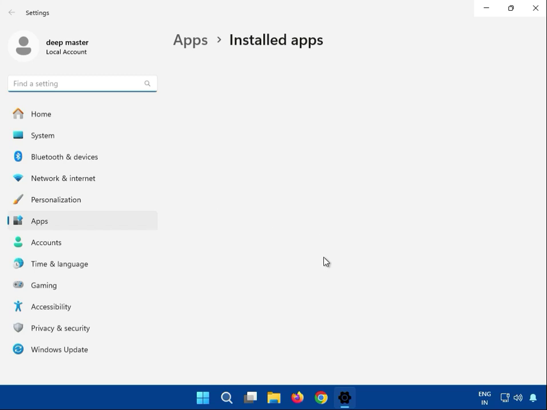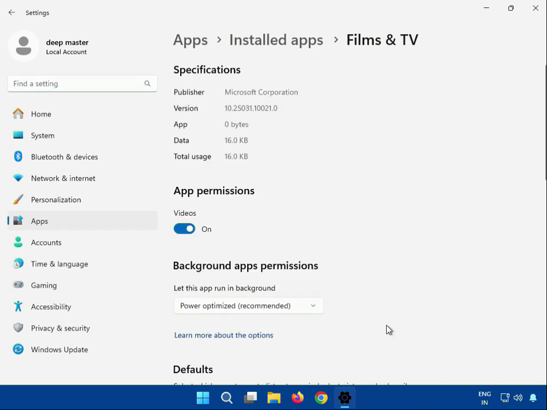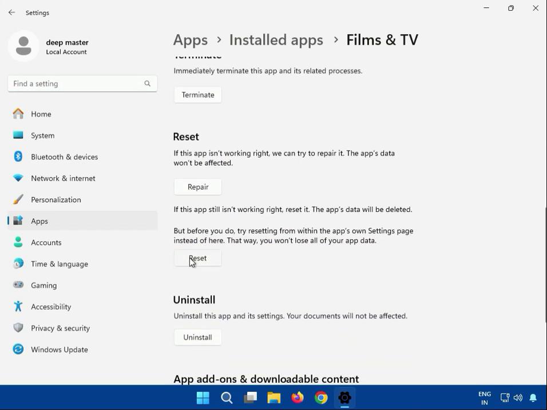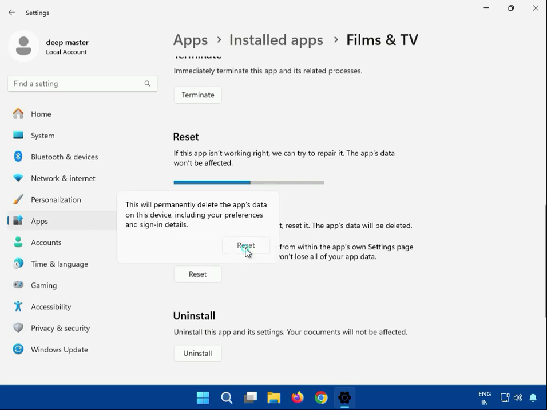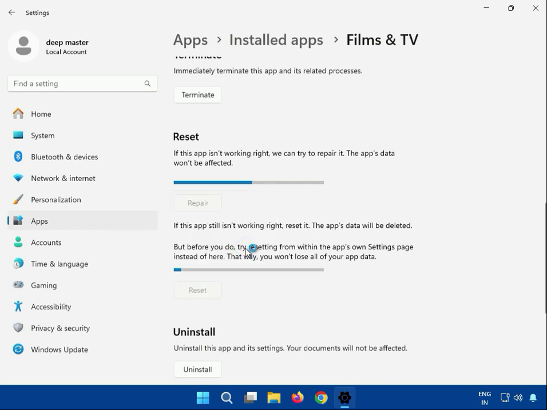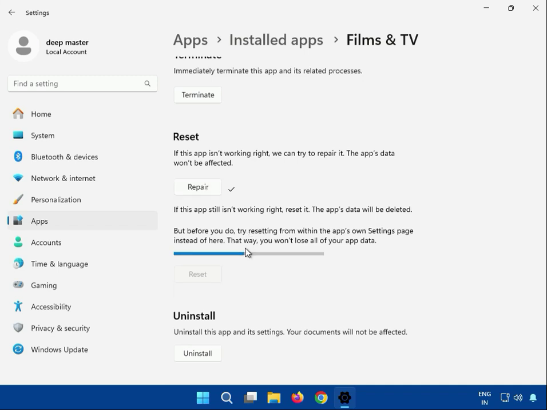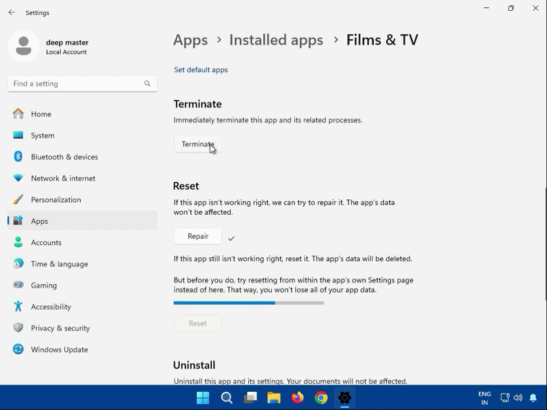After that you have to go to repair and reset. Then scroll down. So first click to repair. Now you can see here it is working. After that just single click to reset. Okay, it will complete.